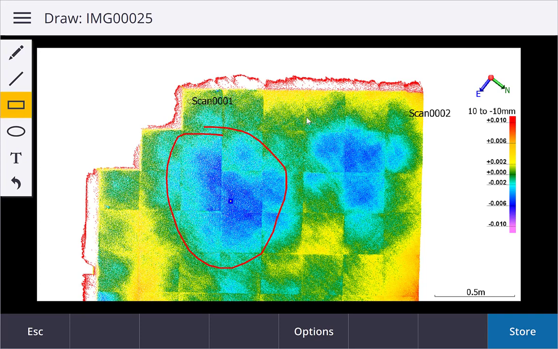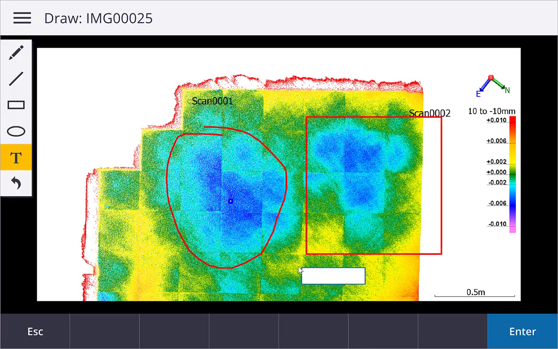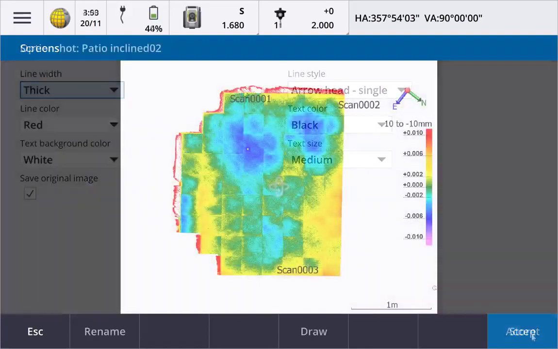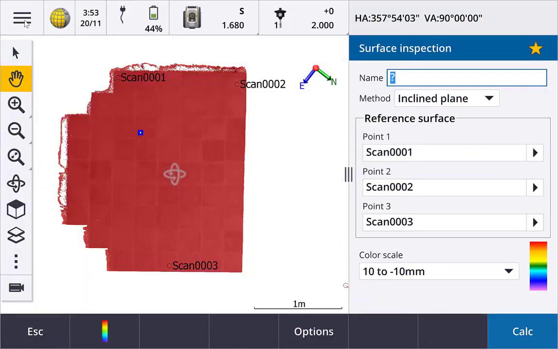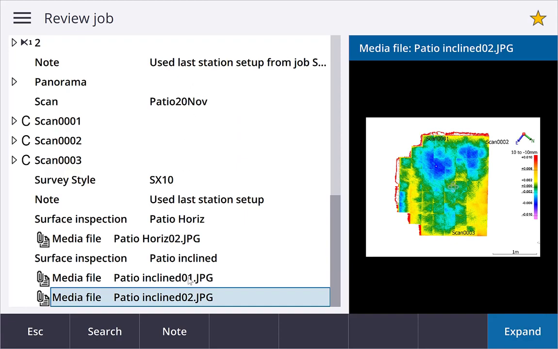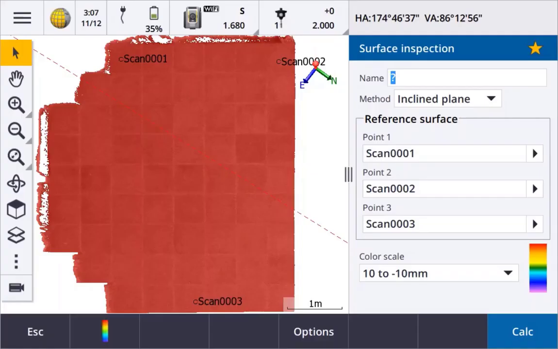Use drawing tools like the pencil or box to highlight an area, and the text tool to add text. The Options soft key gives you more controls over things like line width and text size and color. Now when we go to review, we can see the screenshot where we highlighted an area, as well as the screenshot stored when we saved the inspection results.